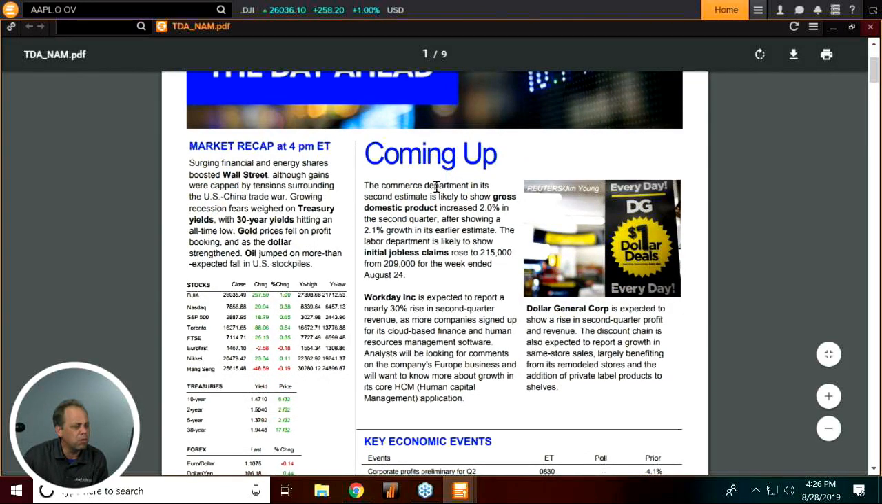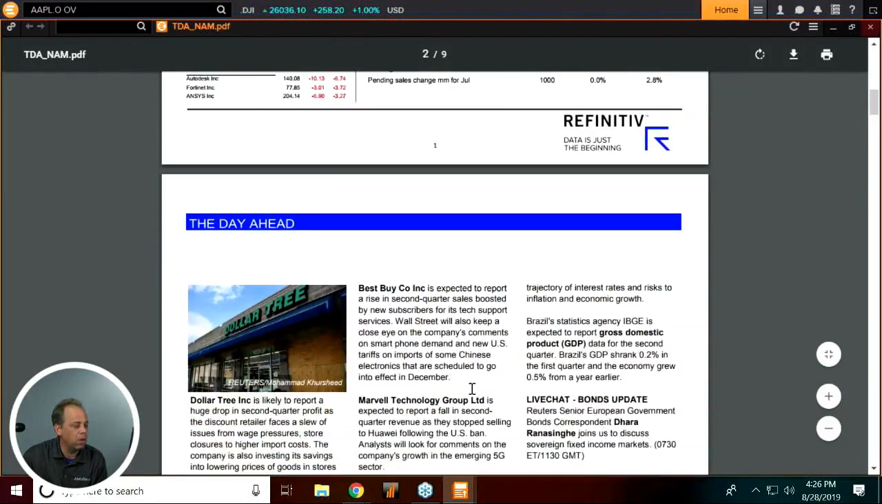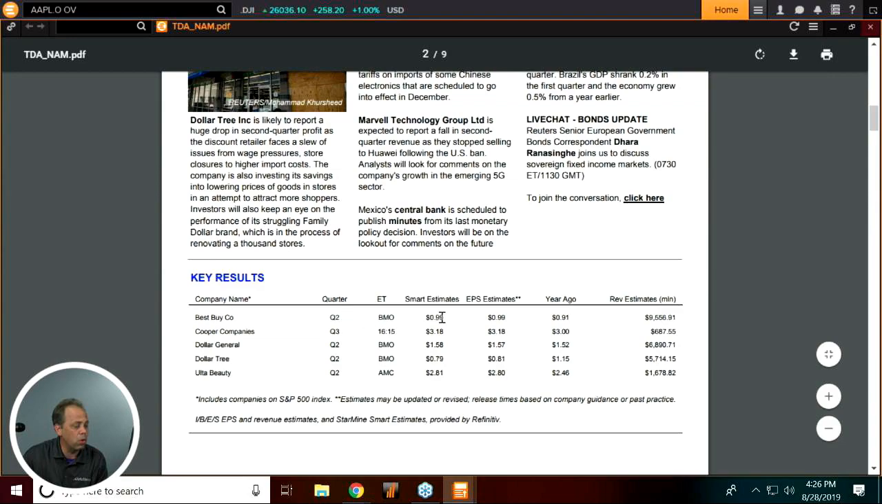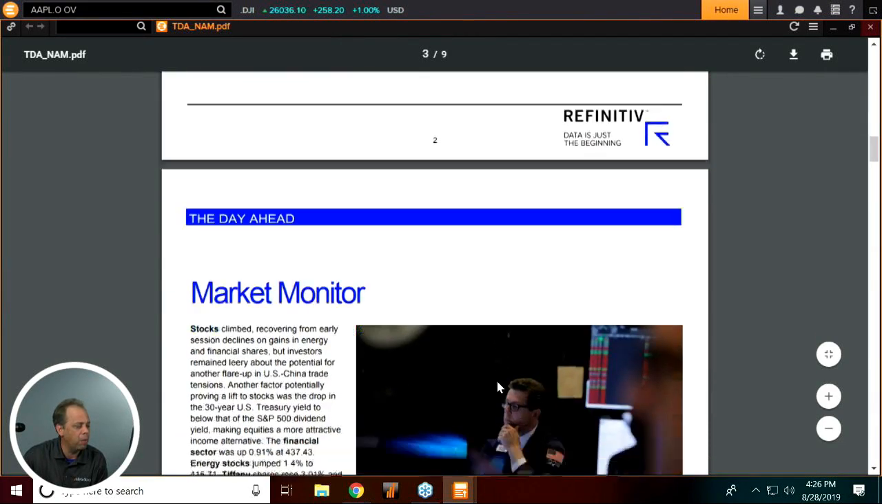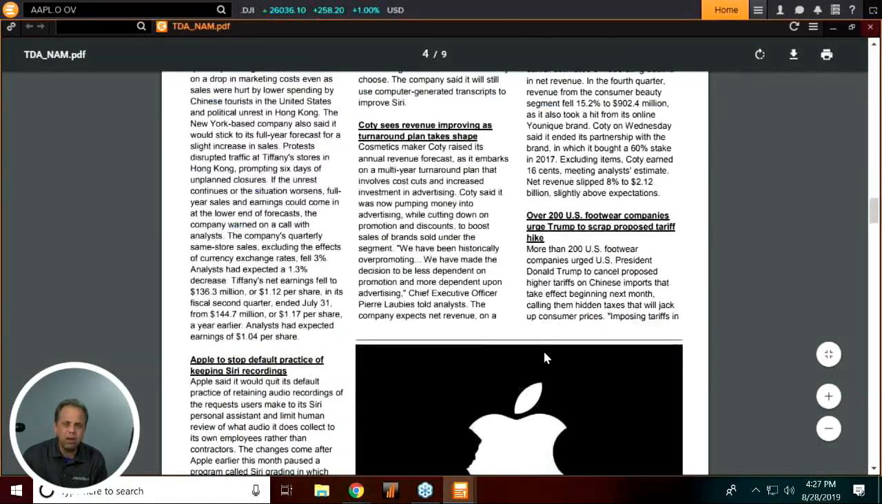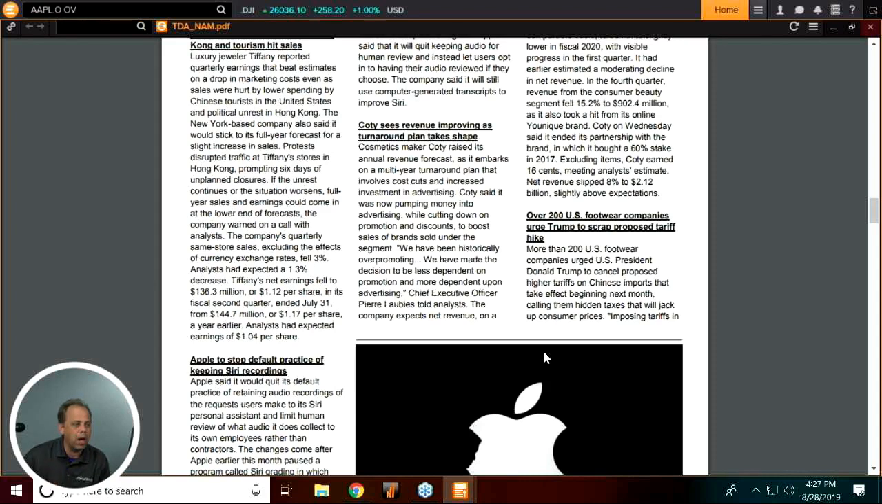The Commerce Department in its second estimate is likely to show GDP increase 2% in the second quarter. You'll see key economic events. Best Buy company is doing something. Marvell Technology Group Limited is expected to report a fall in second quarter revenue. You'll see key results and estimates that are coming up. You'll see Market Monitor. Generally, this one's about 9 pages long. That's usually about how long it is.